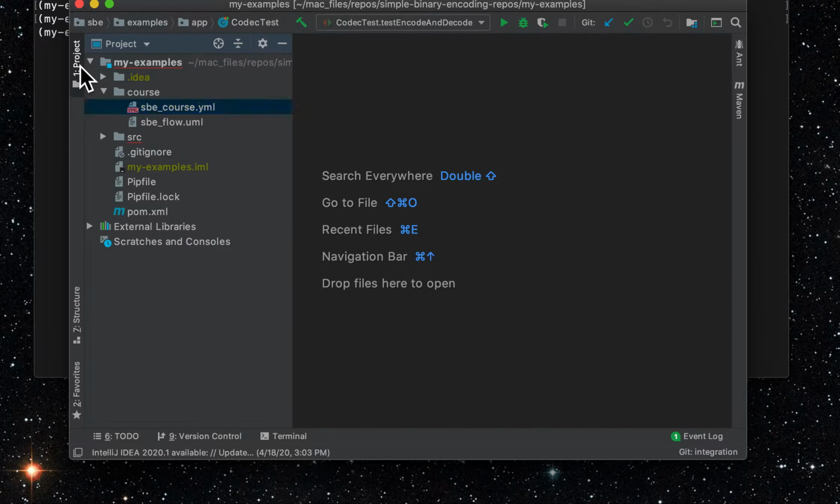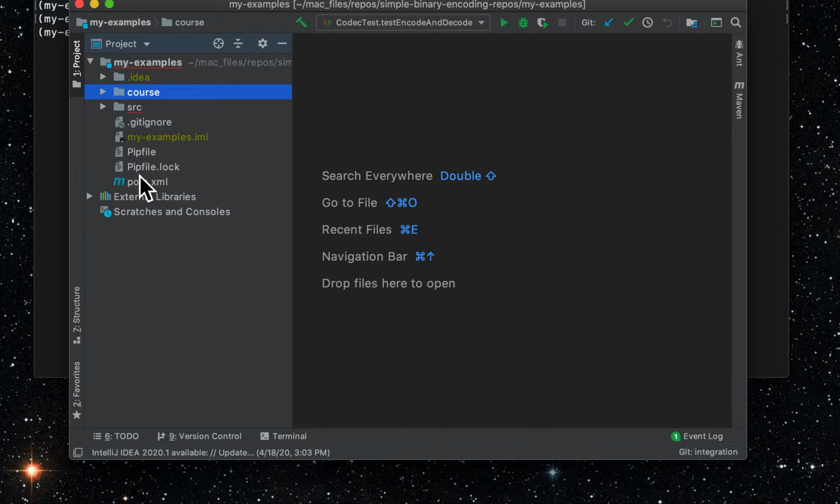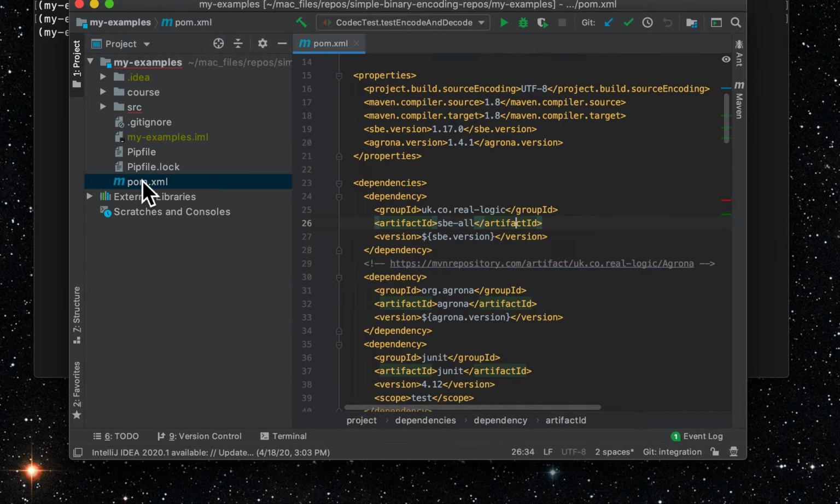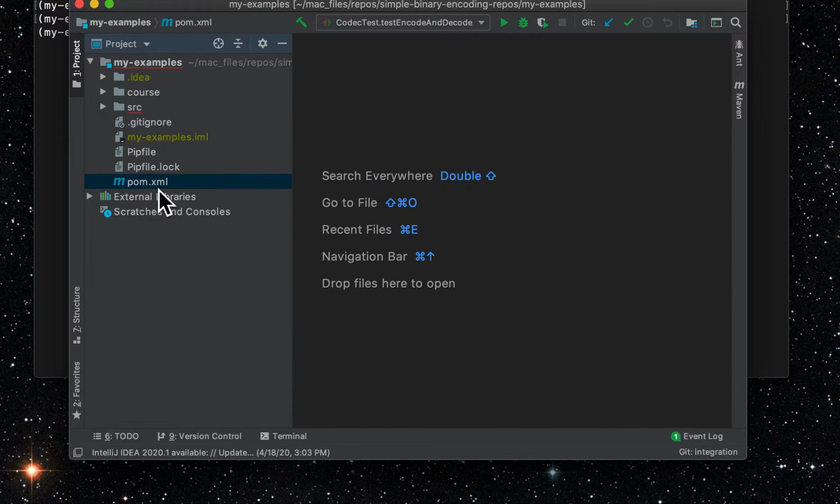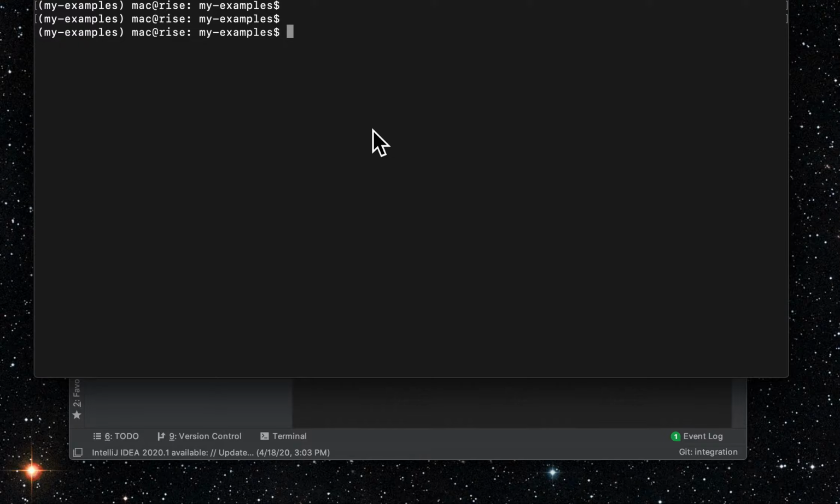I have a project here that uses the SBE library that I just showed. So we've imported it into the POM file. It's a Java project, so we're using Maven. But basically what I wanted to show is what you'll do in order to create a course from this: you create a bunch of features, and let's say you're going to commit.